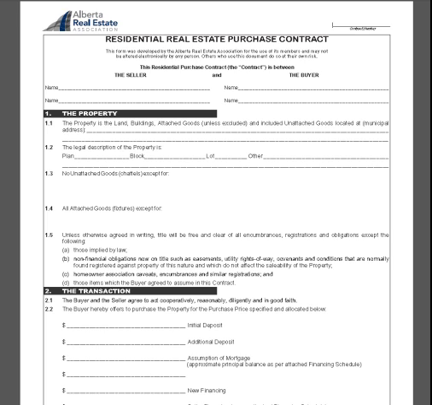So taking a look at this, there's going to be a contract number at the top, the name of the seller, and of course you, the buyer in this particular instance. The property's address will be listed under 1.1, and then the legal description will be listed in 1.2.